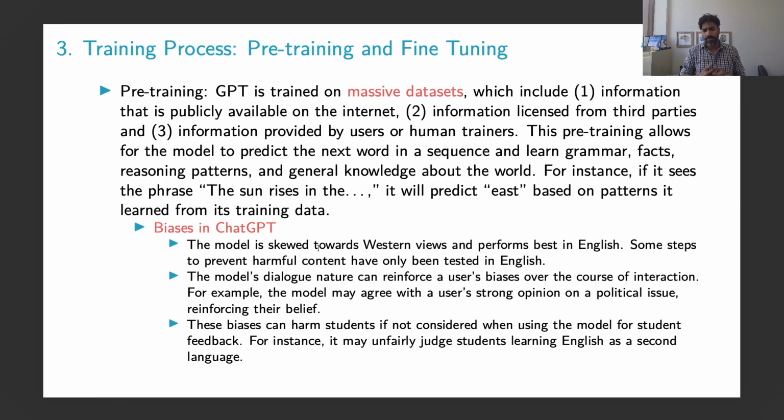So, for example, people have asked the models to generate ways of, say, how can you do something malicious? Then it should have restrictions to not allow you to do so. However, if you were to ask it in another language, then it may allow you to do those malicious things. The model's dialogue nature can also reinforce a user's bias over the course of an interaction. For example, the model may agree with the user's strong opinion on a political issue, reinforcing their belief.